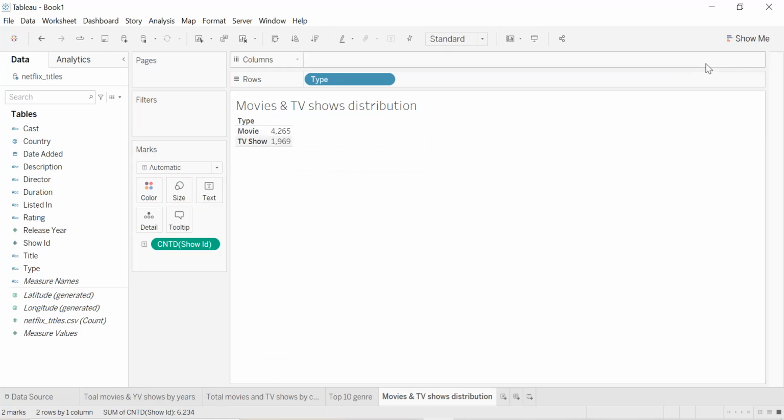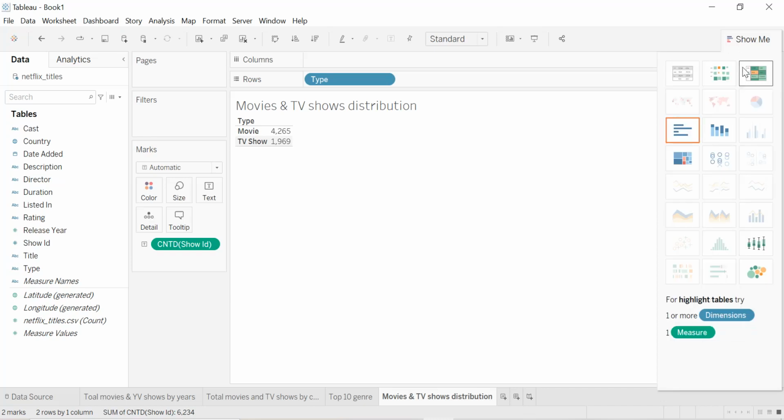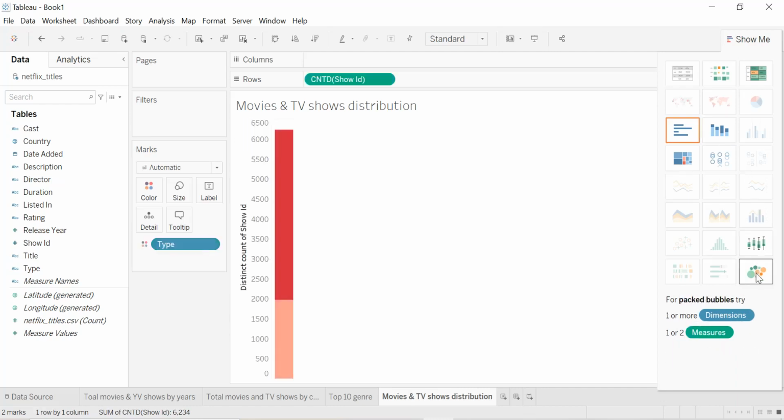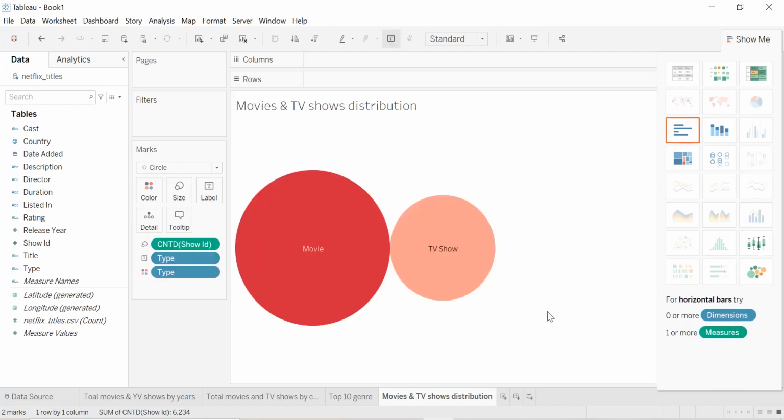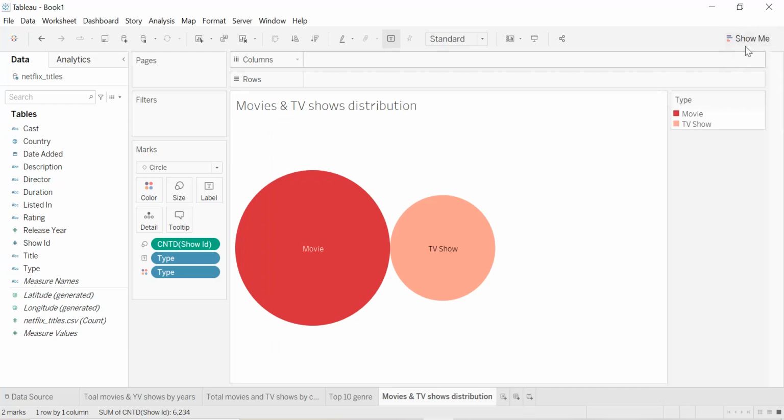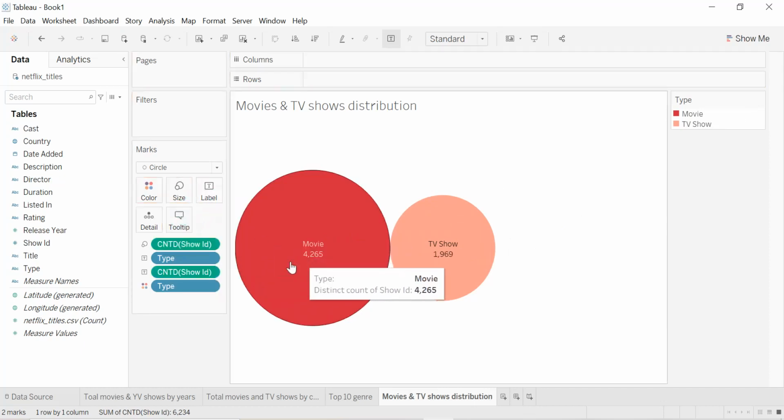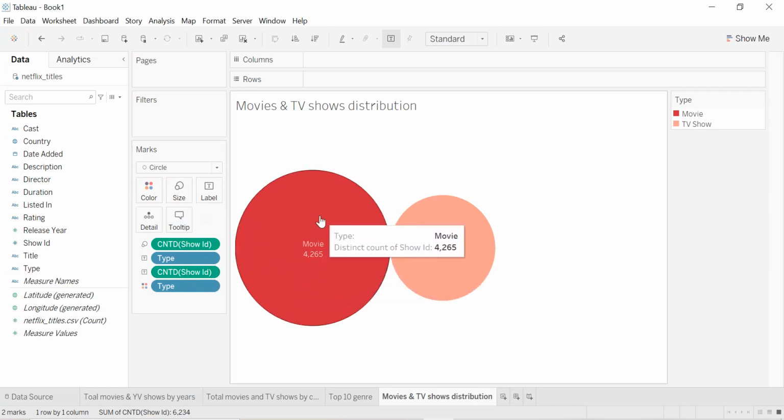But if you want, you can change it to a visualization. For example, we can change it to a highlight table, a stacked bar, or packed bubbles. Okay, as you can see here, it gives us much more information than the table. We can add, for example, we press on Control key and we put the label, so the total inside the bubbles.